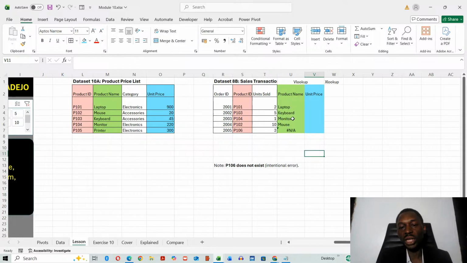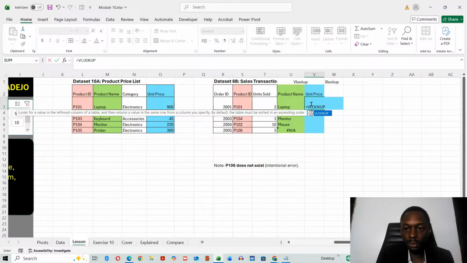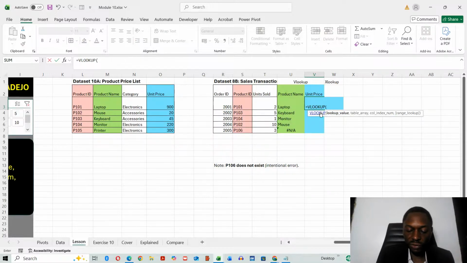So that's what we have here nicely. Let's do the same or a similar thing to see how we can retrieve the unit price. We're going to come over here and do VLOOKUP. The first thing we need is the lookup value, which is this. I have my comma. The next thing is a range, which remains this.